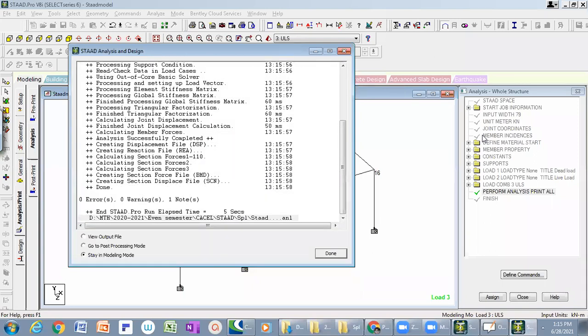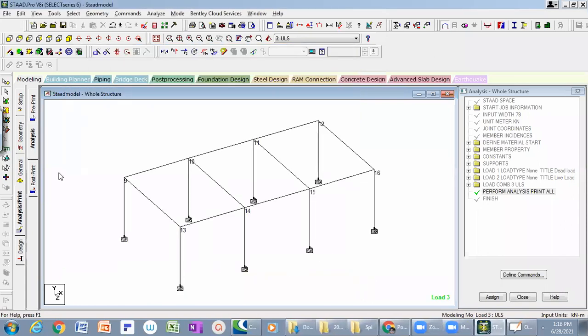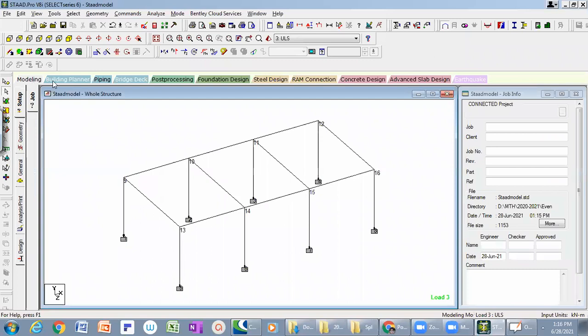Right, it shows 0 error, 0 warning. Some note is there, we shall see that later. Okay, you can click on done. So the analysis part is done. You have completed modeling, you have done analysis. Now you need to see the moment values.